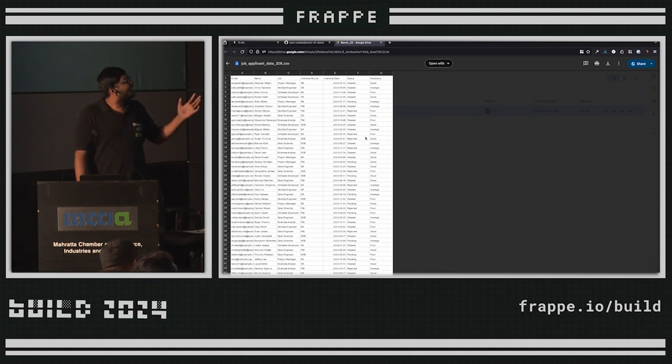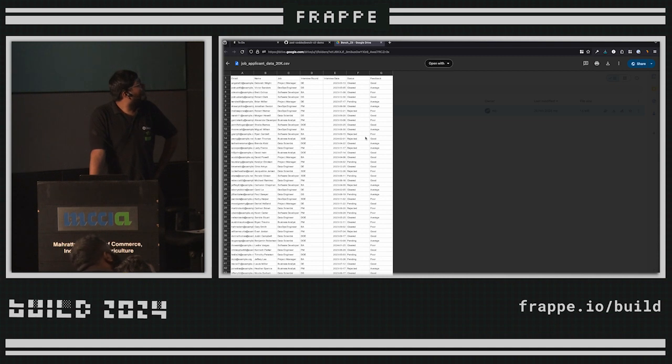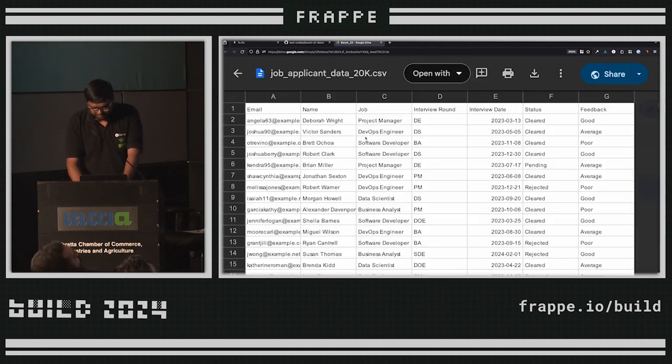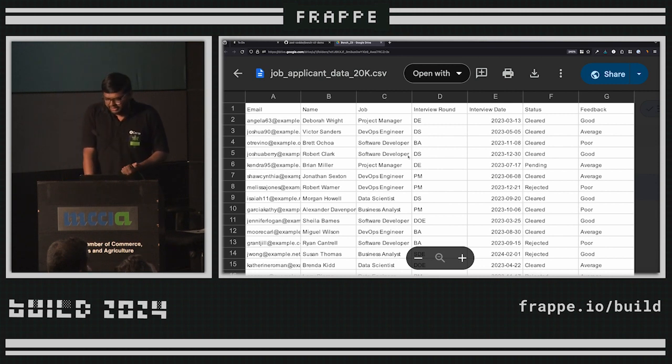So I have a CSV of job applicant data from some other platform. What it includes is email ID, name, particular job, interview round. Let me just zoom in a little bit. Yep. So it has email, name, job, interview round, interview date, status, feedback. You can see that in this one CSV only, I have data of job applicant, interview, job opening, and interview round also, right? So if I want to insert that data into a particular site of ours, there will be many manual operations I have to do first.